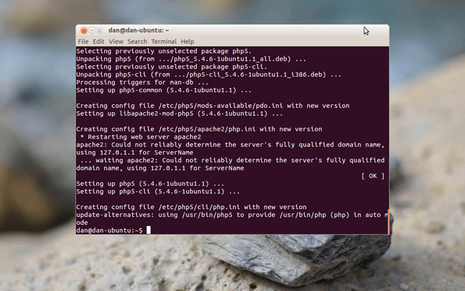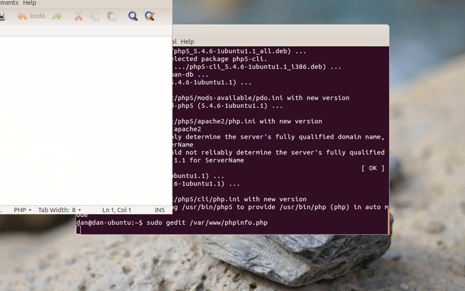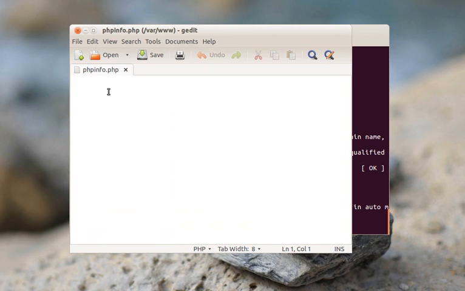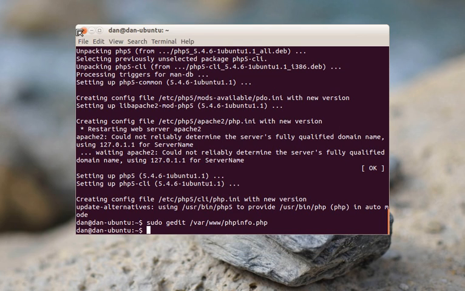Now I'm going to test that actually worked as it should. So I'm going to create a file by going sudo gedit /var/www, and then we'll create a file called phpinfo.php. Okay, and this has opened a blank file, which I am going to just write echo phpinfo. I'm going to save that and I'm going to close that.